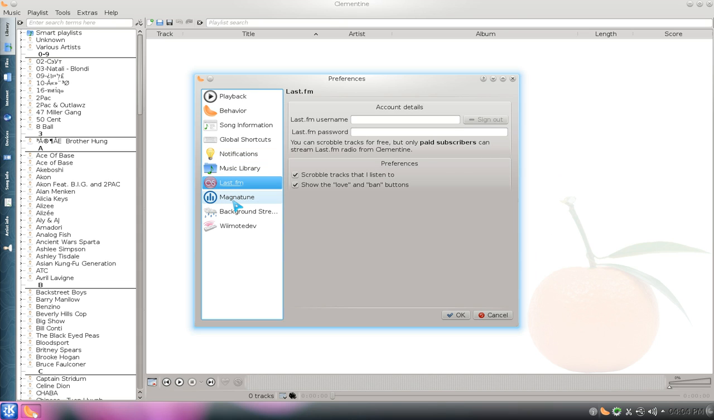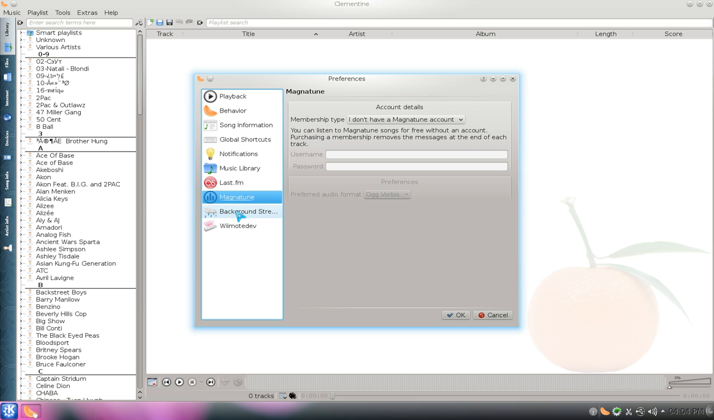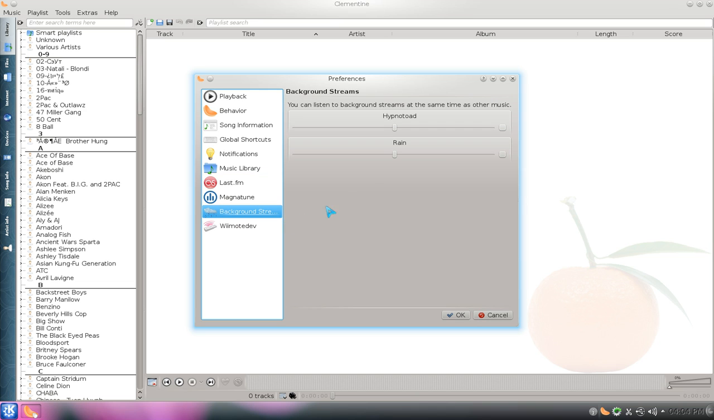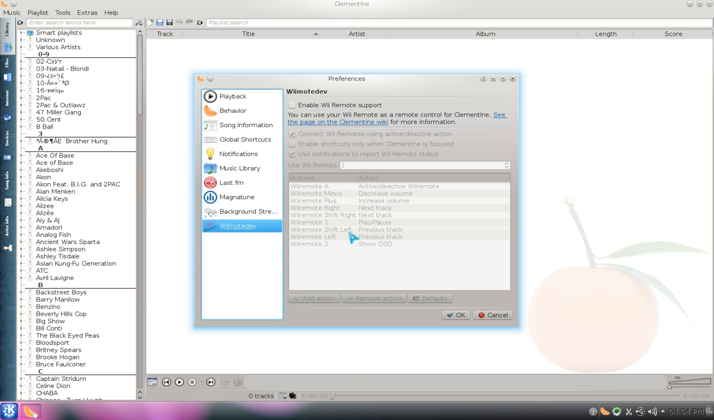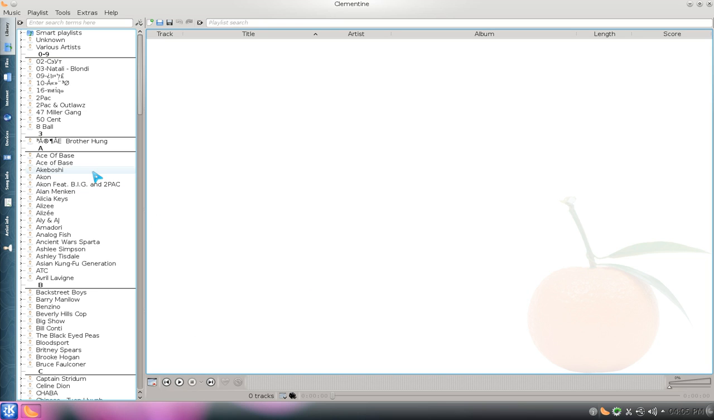Last.fm, if you have an account, same thing with Magnatune, and they have this thing called background streams. It's actually pretty cool. I like the rain one, and I'll talk about that later on. But next one here is the Wiimote. Not expected, but this one is actually pretty cool because I have a Wiimote and I haven't tried it, but the idea of it is cool. You just lay in my bed and use this, so I dig that one.